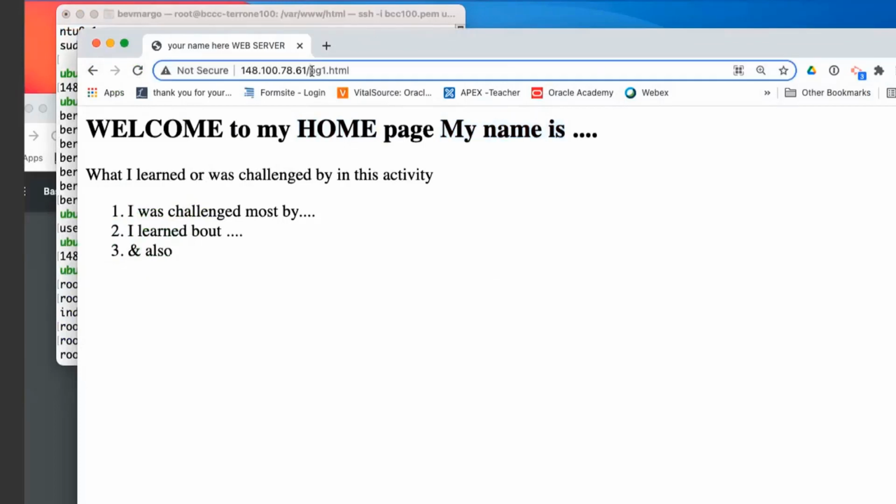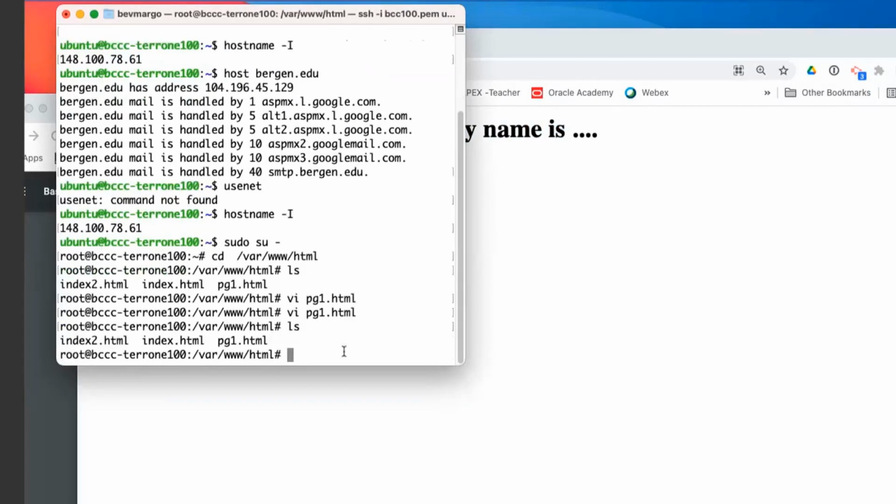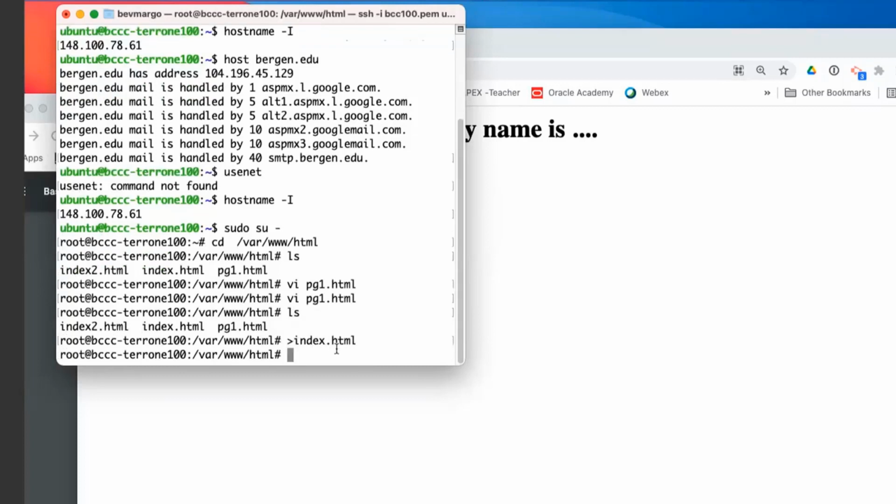Now the only thing is right now we have to add this page1.htm, but we can put this in index.html and then we don't have to add that because index.html is the default homepage. What I want you to do is clobber your original index.html. You're going to clobber it with the greater than. And now you're going to go into vi index.html.